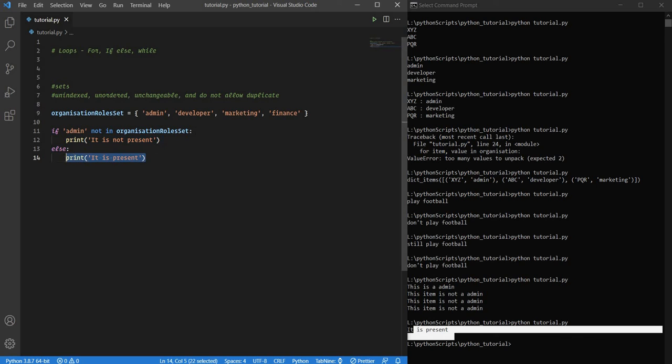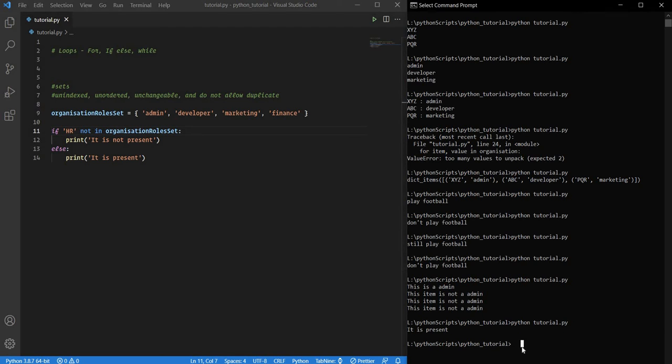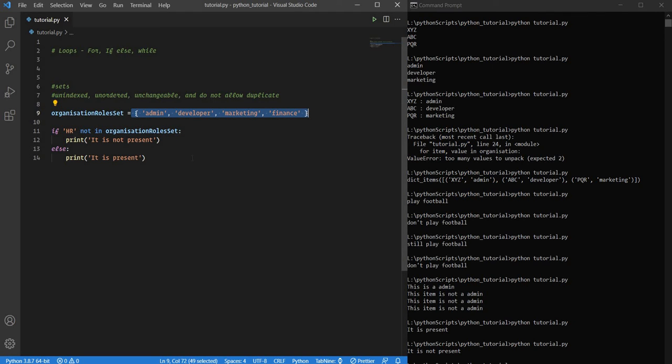If it is there, just print it is present. To give an example, here we don't have HR. So let's substitute admin with HR and run this again. We will get it is not present because HR is not present in the set. So this is how you can use a single if statement to check whether an item exists in the collection, list, or dictionary. We can also do this for a dictionary.